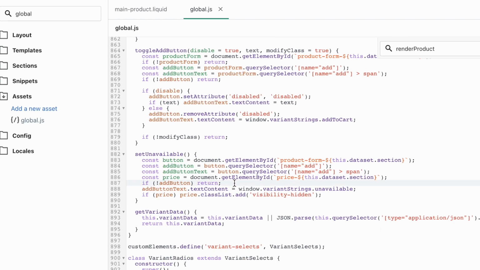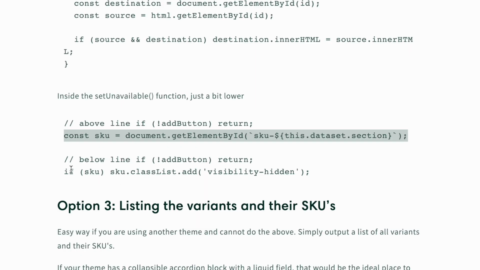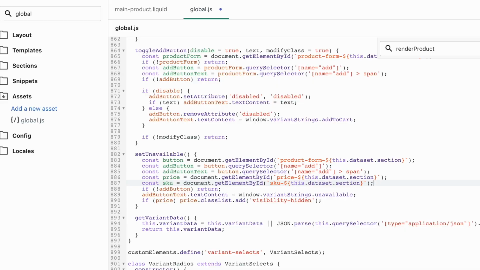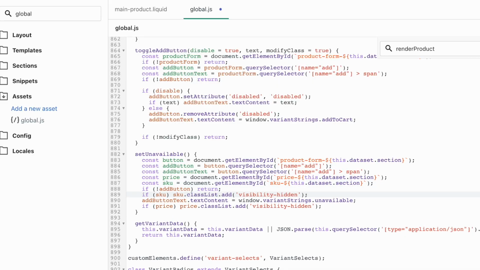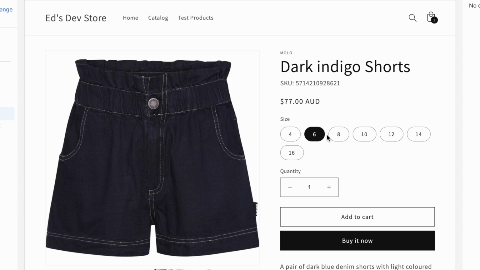You're going to look for this if add button return. So under const price, you're going to write const SKU, right? And then copy the next part, which is if SKU. And this is going to be below this if add button. So you can write it here. And you're going to save, and you can actually test if this is working by switching the variants.